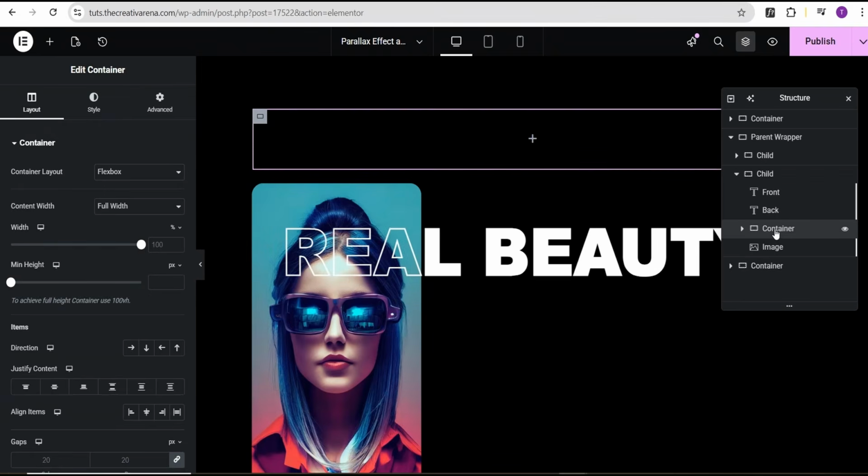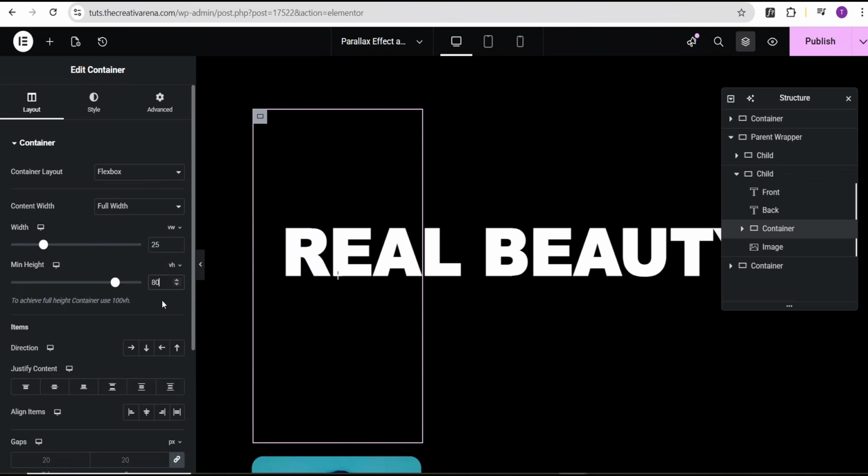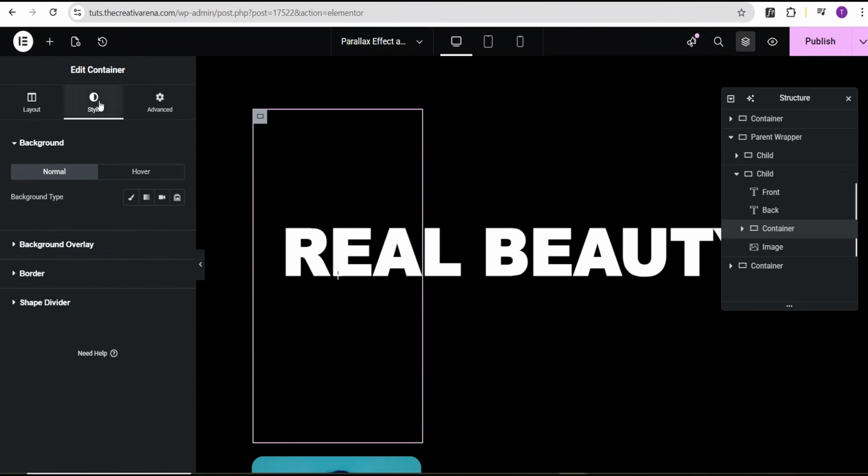So for this container here, we're going to come over here to the width and make sure we have the same setup with that of the image. So we set it to viewport width and then give it a value of 25. For the height, set it to viewport height and give it the value of 80. Then we're going to go over to the style option.